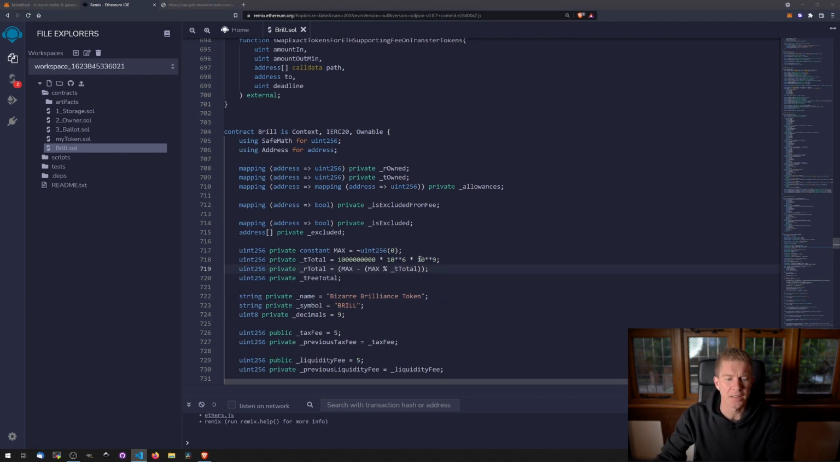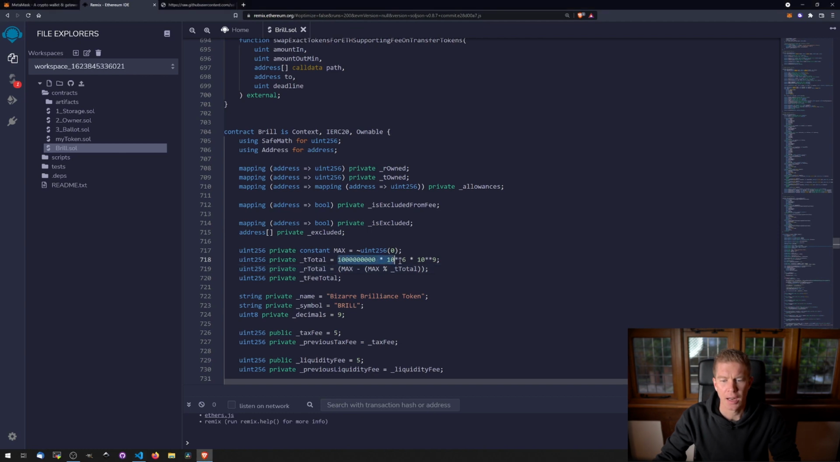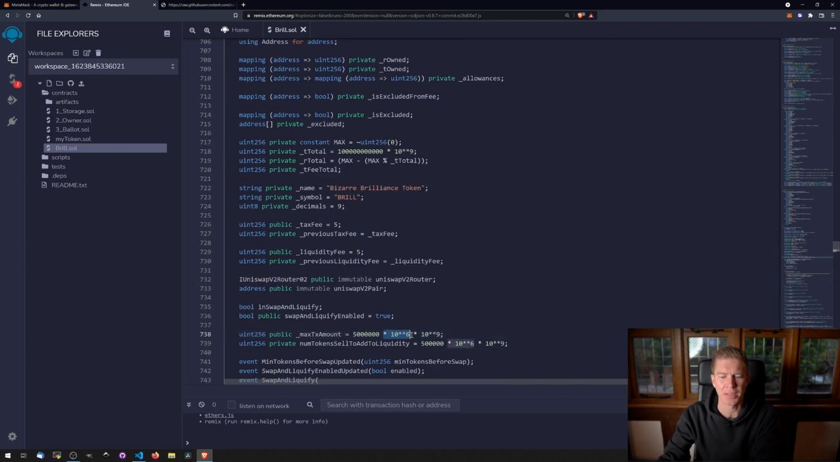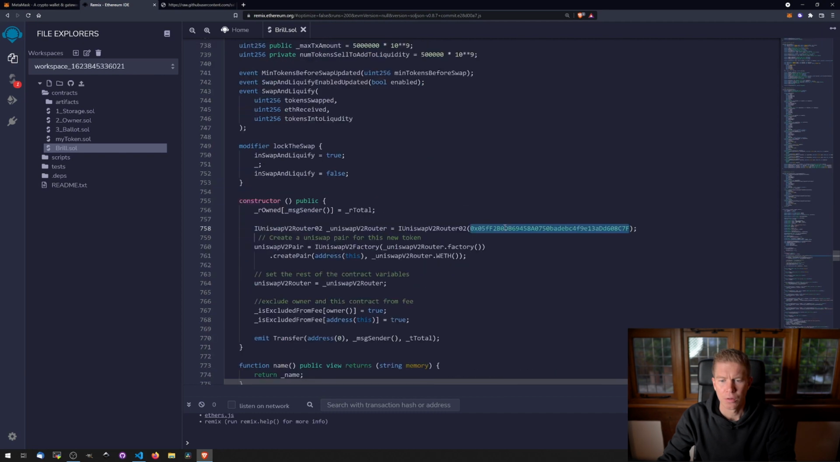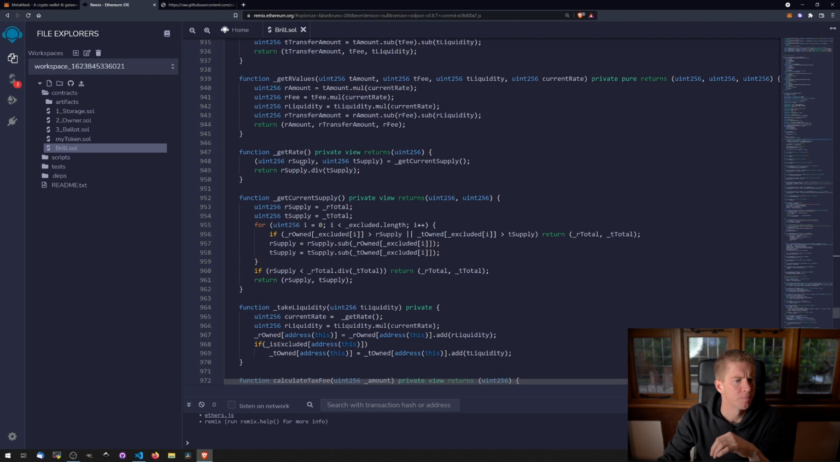Then I'm going to change the circulating supply on line 718, and I'm going to have this as 100 billion tokens. Note that we're also including the 9 decimal places, which is standard. We can change this here. Many ERC20 tokens have 18 decimals. Max transaction amount, we can take this down a little bit as well. And the number of tokens to sell to add to the liquidity we can reduce. The Uniswap router v2 router address is actually addressed for PancakeSwap, which is the decentralized exchange we're going to be using on the Binance Smart Chain. And everything else looks good.